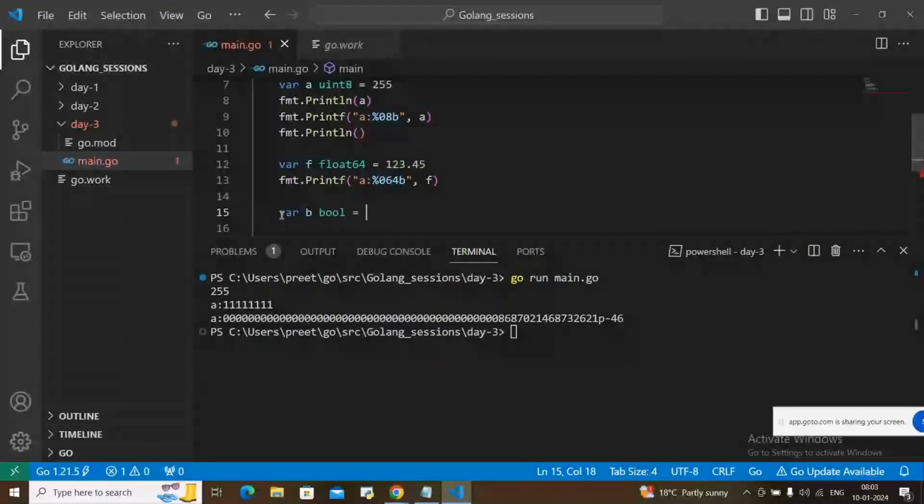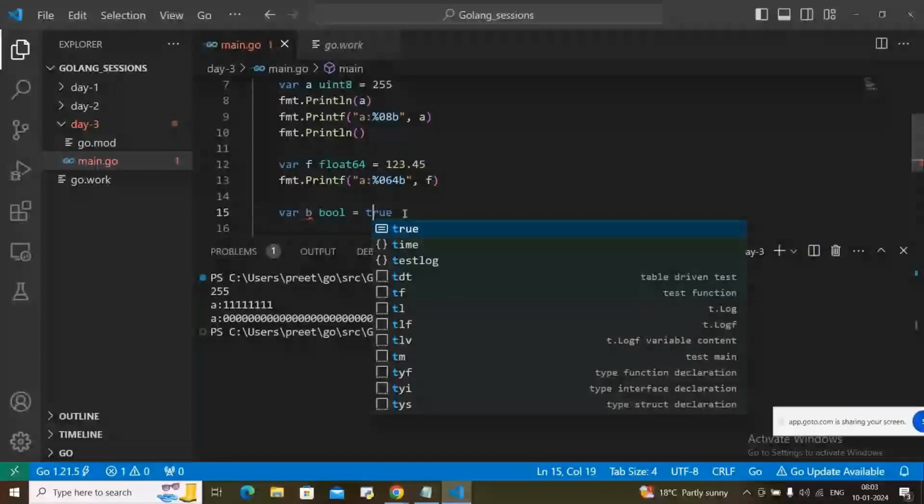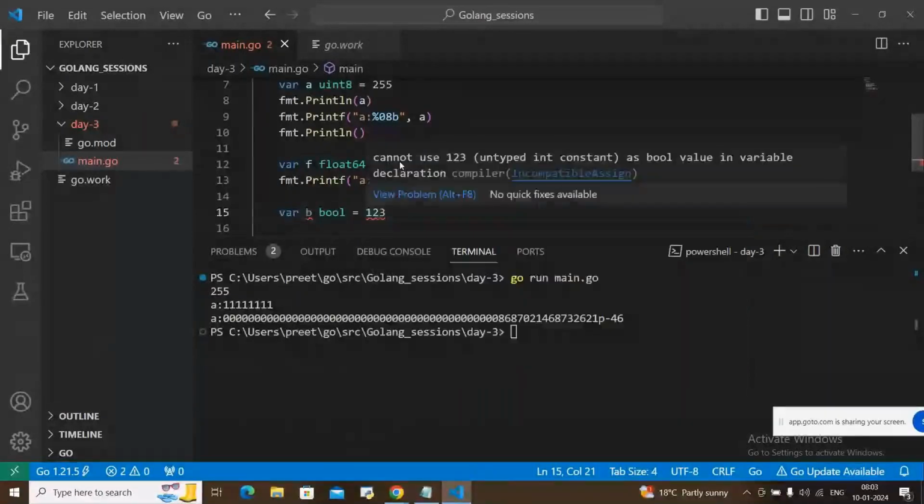By default it follows all lowercase only. It will not allow any uppercase while defining true or false. This is again from the Go syntax. Even if you provide something like 123, it is not going to allow it, because it says cannot use 123 as a bool value in variable declaration. That is already giving the suggestion. That means bool will only hold the value true or false. Only those values are allowed here. So you can only provide true or false, and for false it is all small case letters.